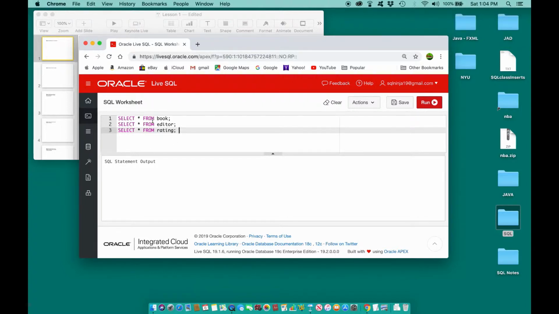Go ahead and select star from book. Go ahead and select star from editor. Go ahead and select star from rating. Now, the star, also known as the asterisk, is known as a form of the wildcard in SQL. As we get further in this course, we will discuss the wildcard and many ways we can use it. But right now, let's go ahead and click Run.